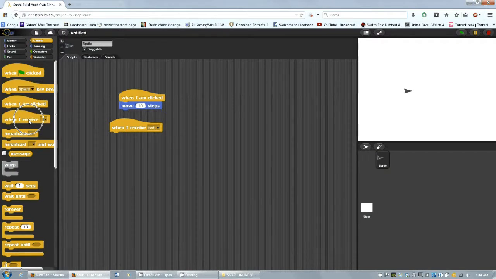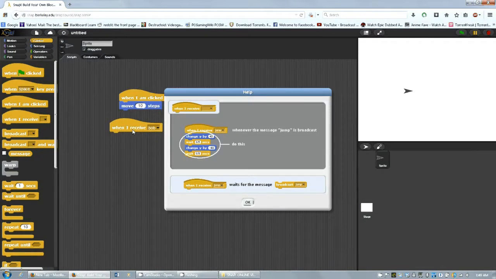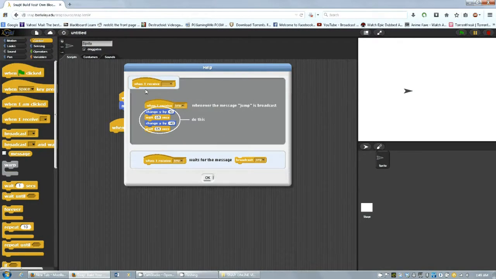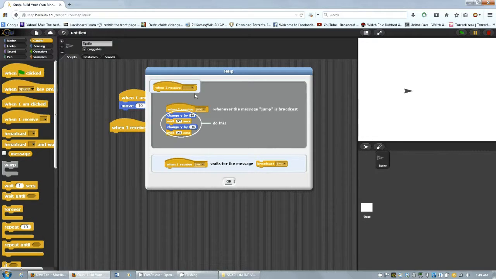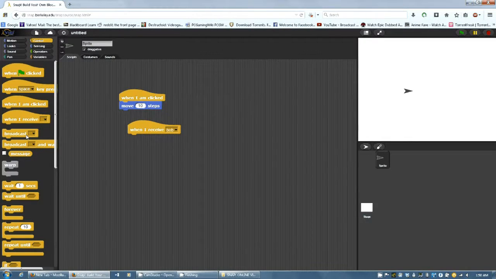Another thing you can do that's very useful in Snap is, if you right click the block and choose help, this will pop up and give you examples. It says the when I receive block runs whenever the message jump is broadcast, do all this. And so you need to use it in conjunction with the broadcast block, which is right below.